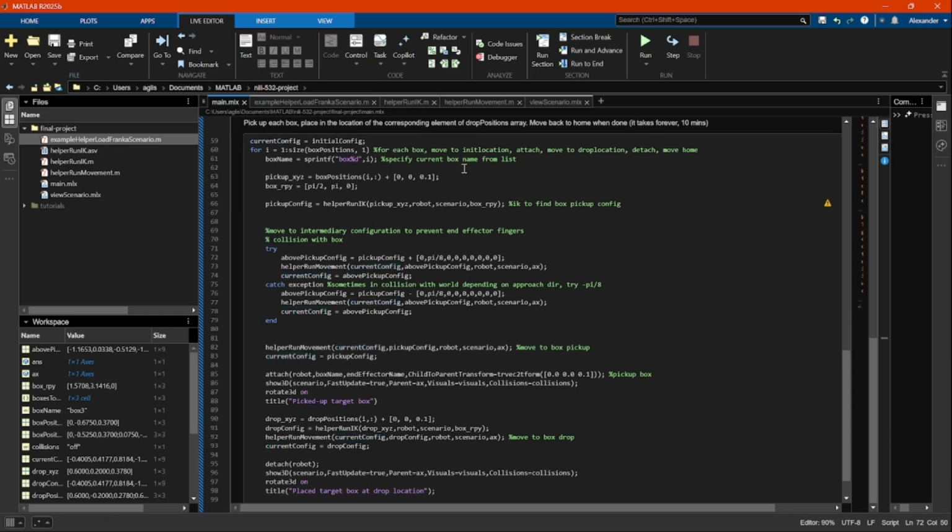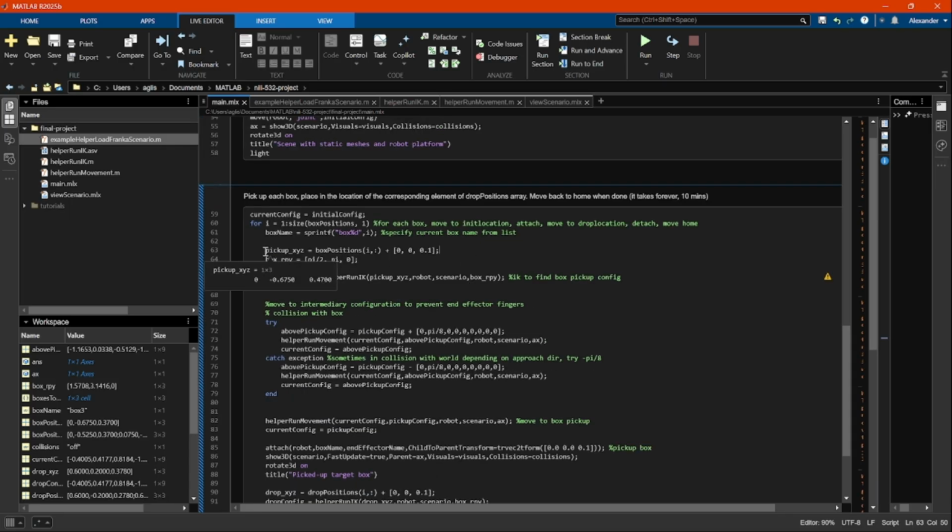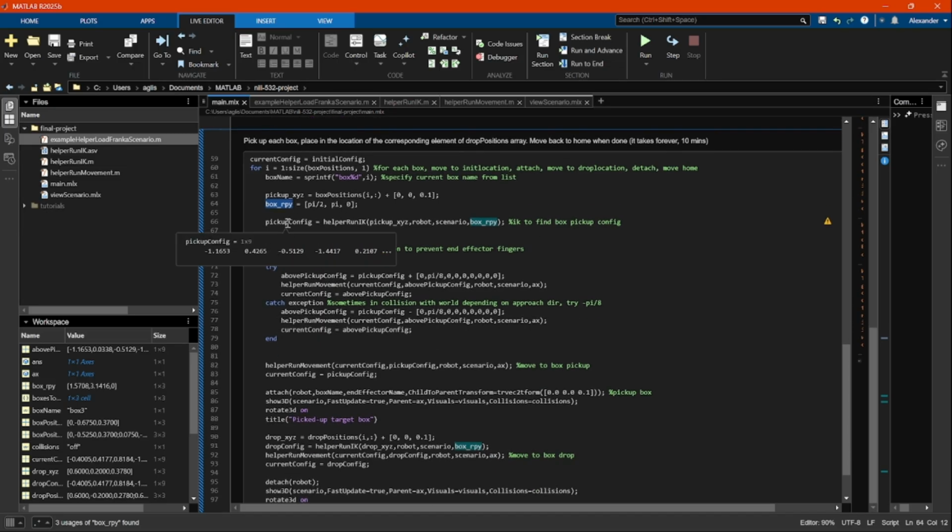So starting from the top, I pick up each box, and this is the coordinate of where the end effector is going to be, and this is the orientation of the end effector. And I run my second helper script right here to figure out what that configuration is going to be.